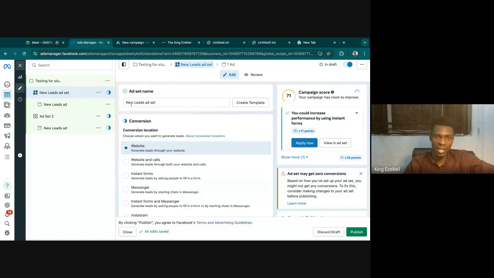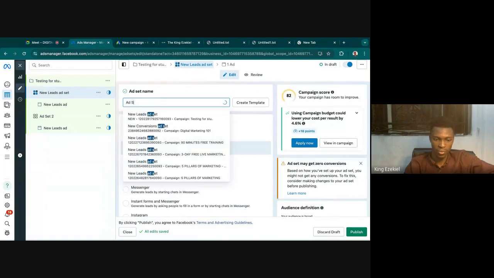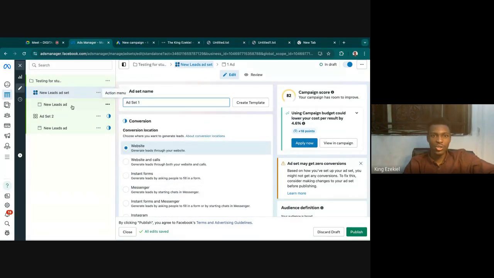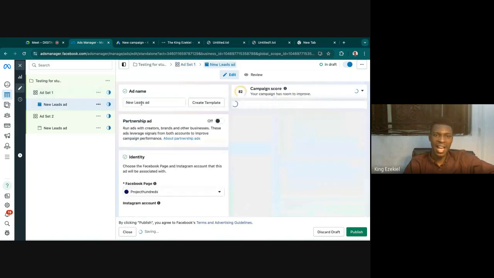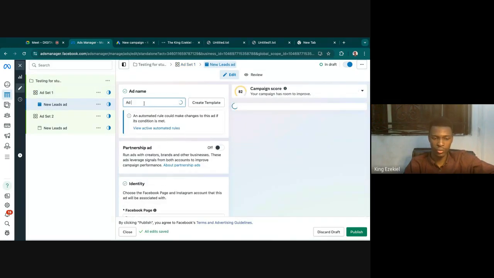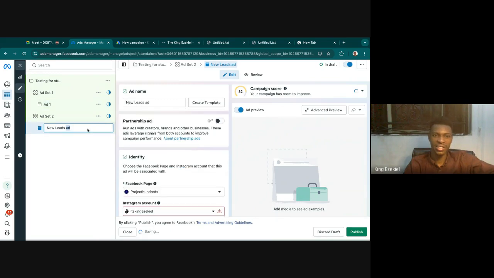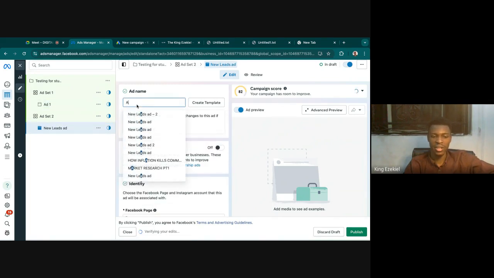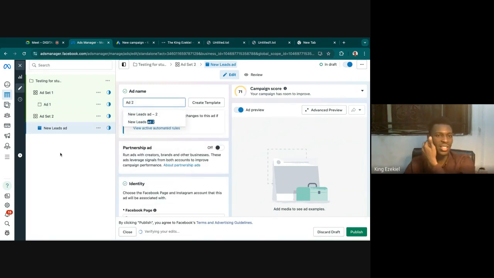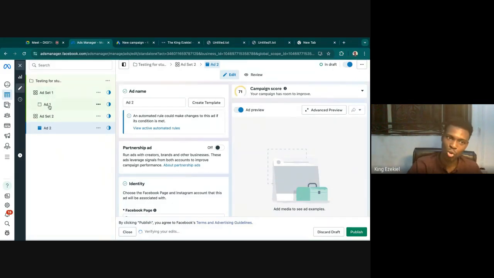Let me call this one ad set 1. So ad set 1 has ad 1. Ad set 2 has what? Let me just name it here: ad 2. Can you see it? So this one is ad settings 1, this one is advert 1. Ad settings 2, advert 2.